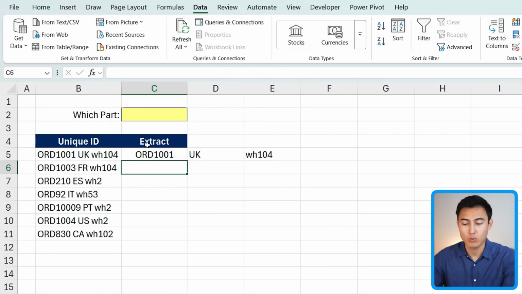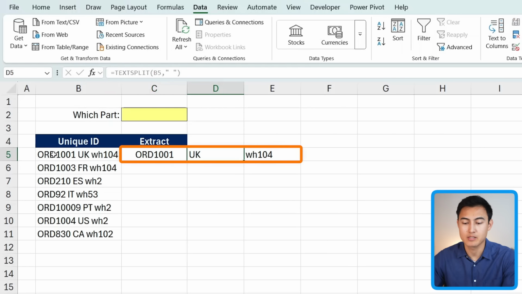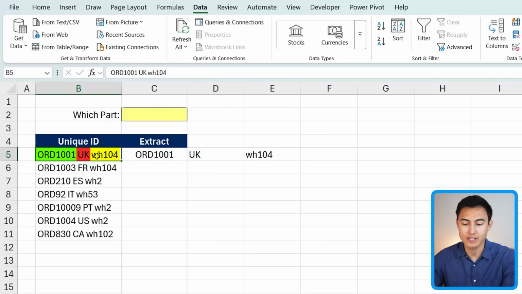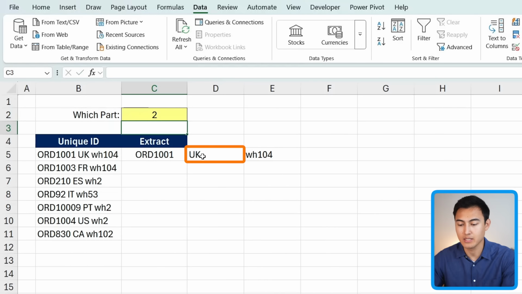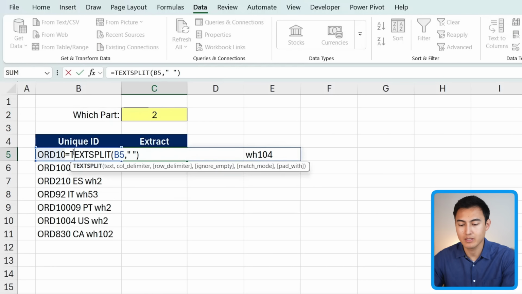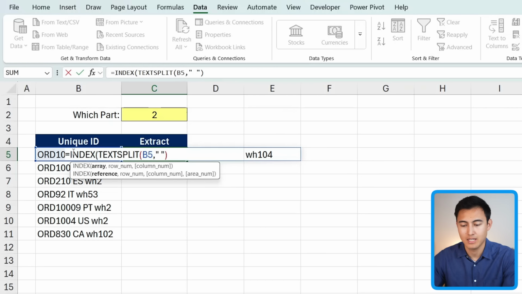You'll notice that right now it's split it into 3 separate columns simply because there's 3 values with a space in between. Now for the which part here, whenever I put a 1, I'd just like to see this order ID part. If I put a 2, I just want to see the country, and a 3 for this last part. For this, we just need to wrap this TEXTSPLIT formula around the INDEX function. So we're just gonna put INDEX in here and go towards the very end of the function, put a comma, and the row number is where we want to select the which part.